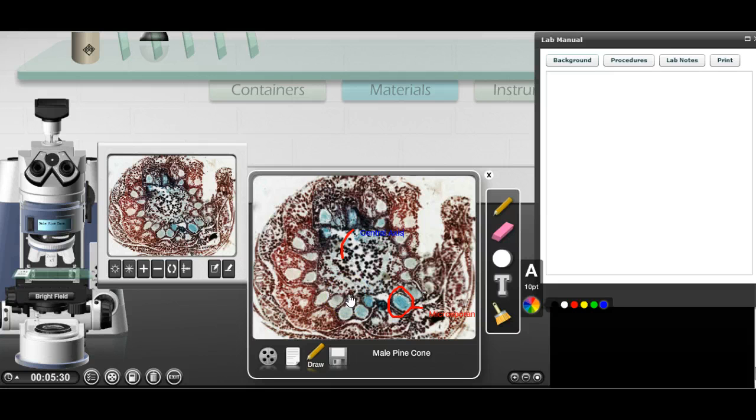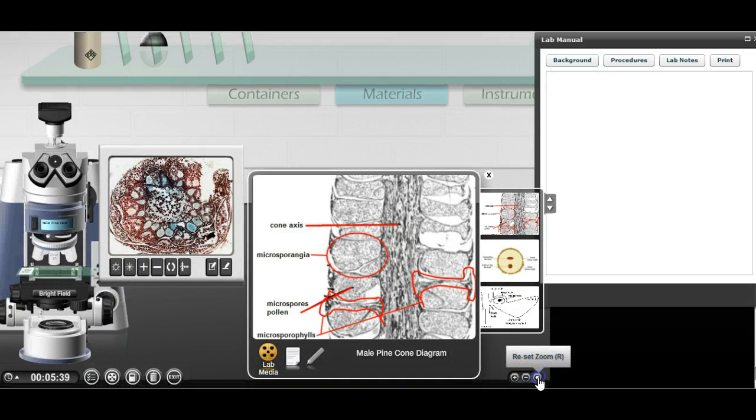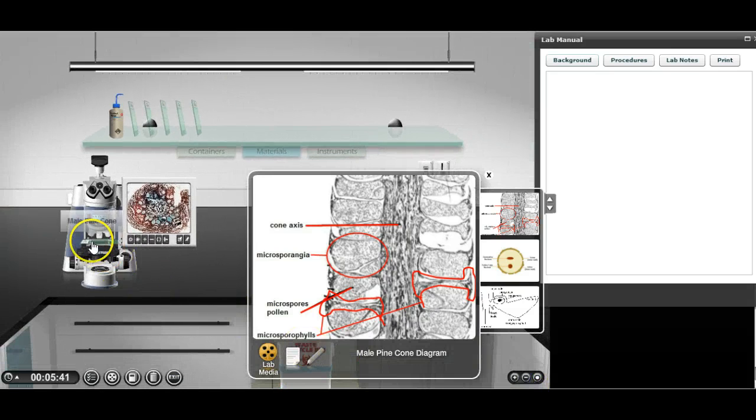Okay, so let's go to the next part on this, and let's go back here to media, and let's reset the position in the lab. We'll take our slide off, put it in the trash can perhaps. Well, it went somewhere. Okay, so let's go to male pine cone. That was male pine cone. Let's go to pollen. So female pine cone, male pine cone, pine pollen.